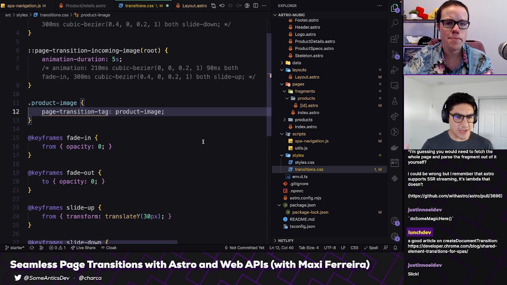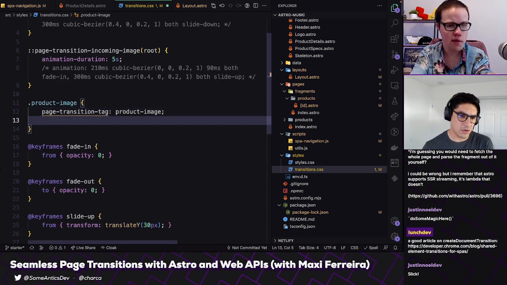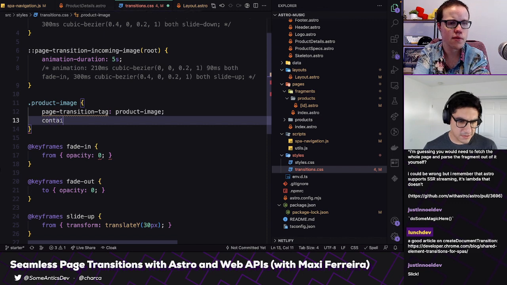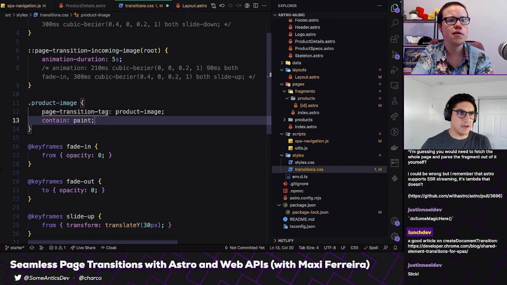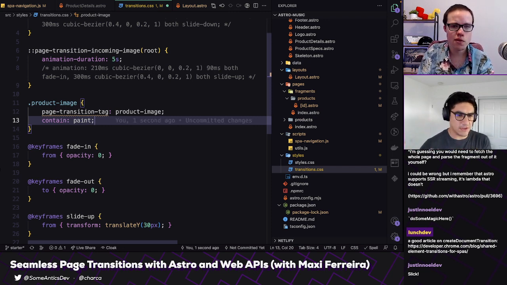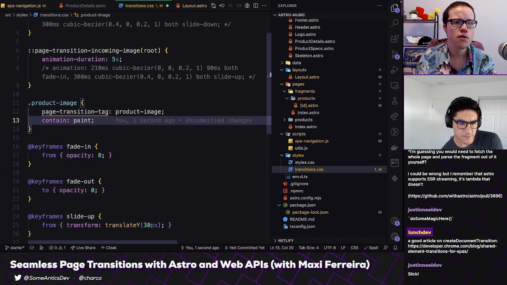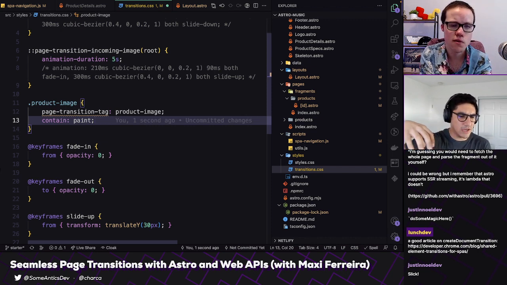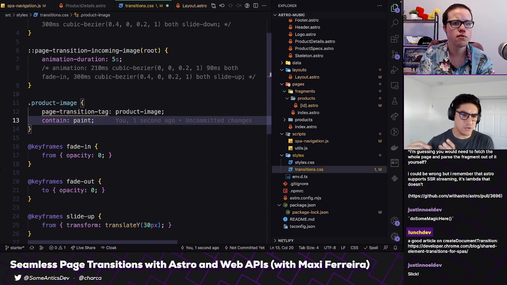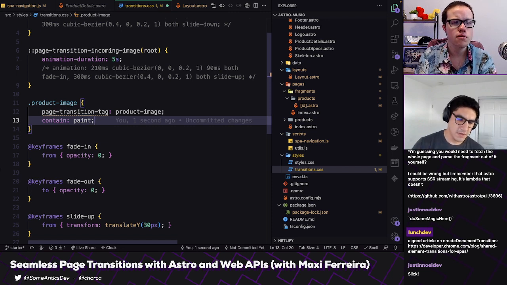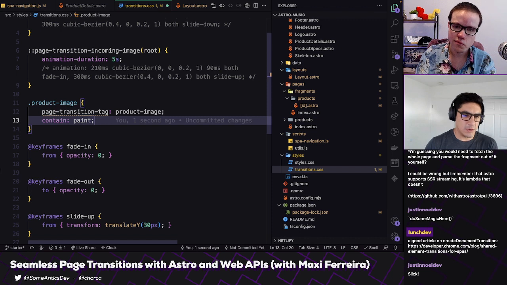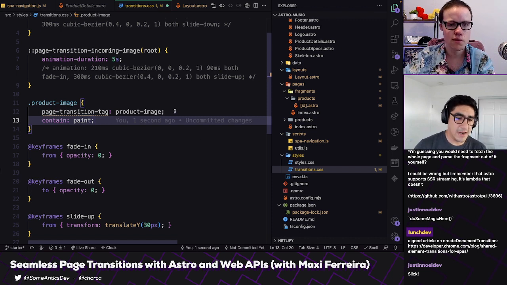And then the second property is one that is required. It's called contain, or contain paint, and the value is going to be paint. With this one we're saying that no elements are overlapping the contents of this image. This is a requirement for doing these transitions. I don't know exactly if they need the contain paint property or just a new stacking context, similar to position relative or position absolute, right?